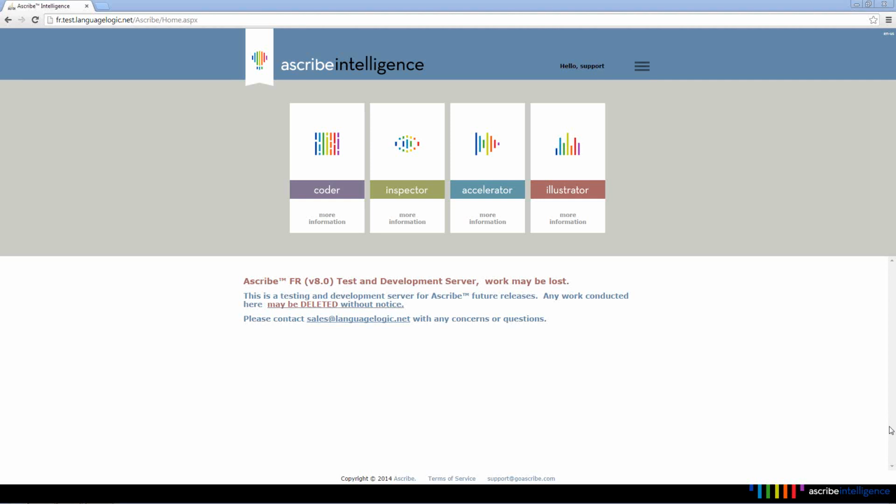Most teams are using Ascribe Coder 100% of the time. We have a few, mostly overseas teams that are not, and we're working on contacting each of them individually and getting them moved over to Ascribe Coder as well. So any other questions or any other feedback that you might have on this first look at version 8.0?